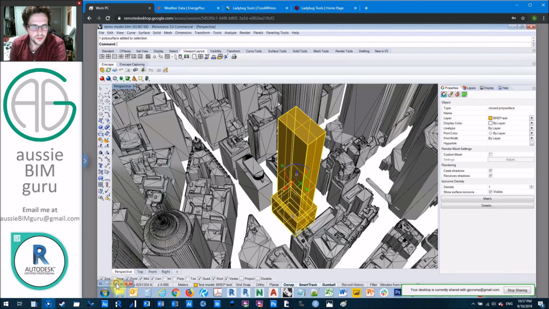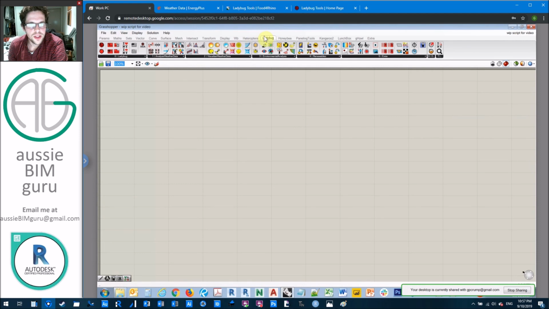Anyway, let's open up Grasshopper and get started. Once you install Ladybug and drag the components onto your Grasshopper dashboard, you'll get this bar here which has all the tools.